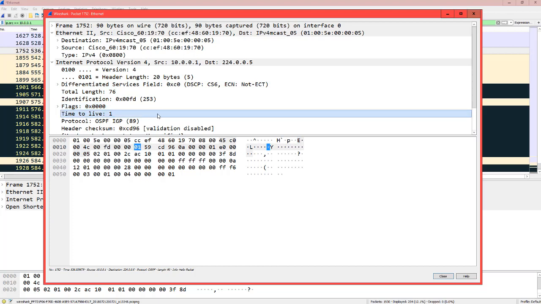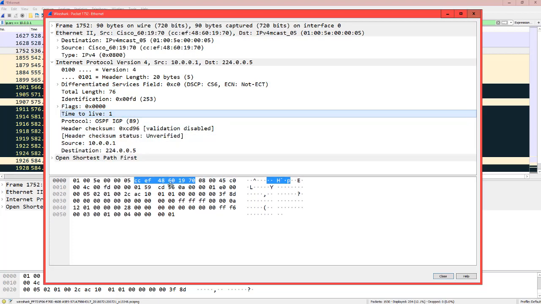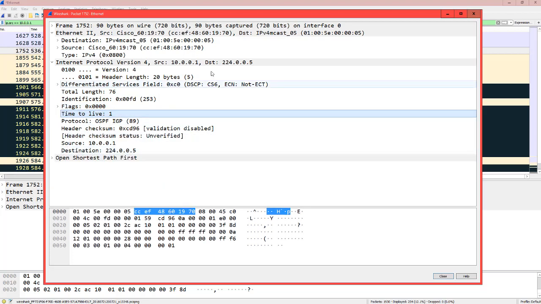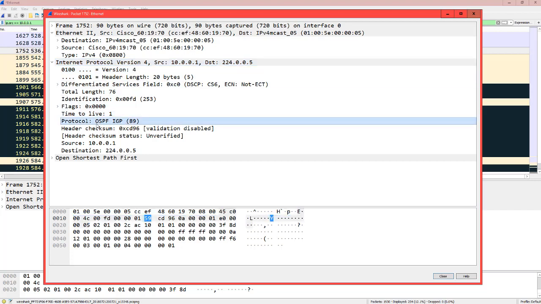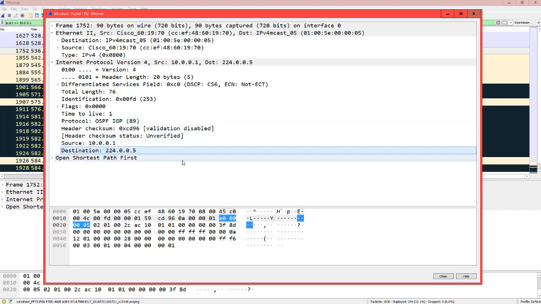No flags. The time to live is 1. That's actually based, by the way, on the fact that this is a well-known multicast group address. Most of our 224 addresses are going to have a TTL value of 1 because these are link local multicast packets. So we can see that the protocol field is OSPF IGP protocol 89. The source address is the router's interface. The destination address is our well-known OSPF multicast group address.